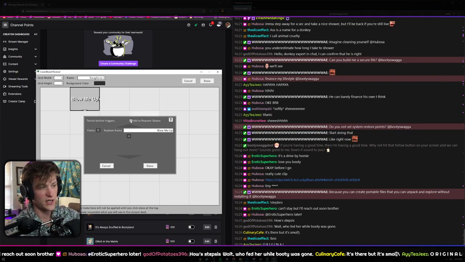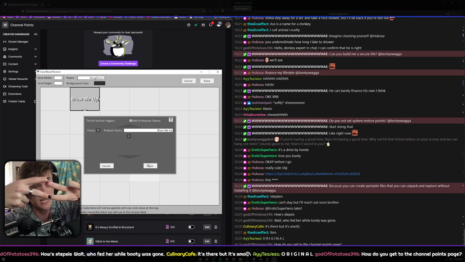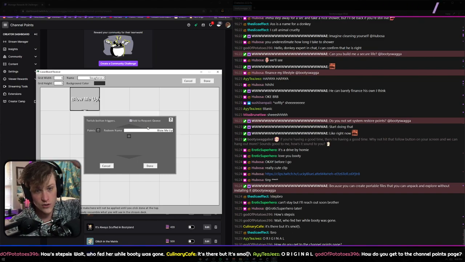And another addition that I really like is this add to request queue. We're gonna click that. This means that if two people were to redeem the channel point, they won't overlap with each other. So Lioranboard creates its own internal request queue that then they'll play sequentially, one after another.